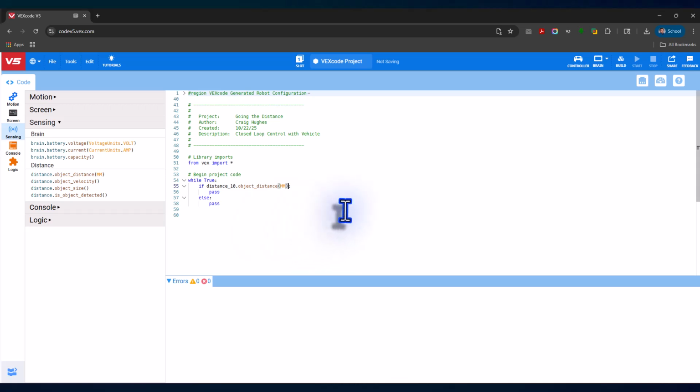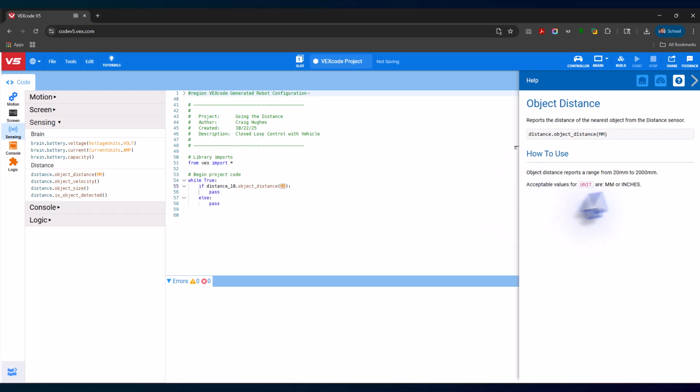So here we're saying if the distance sensor, distance 10, dot object distance in millimeters, and we can always set up different units. If I select this here, the acceptable values are millimeters or inches. If you want to change this to inches, you can do that. You'll see it gives you a little drop down, and I can click on that and put that in there. If you just leave it as IN, it's probably not going to respond, so that's why they give you that option. I'm going to type that back out.